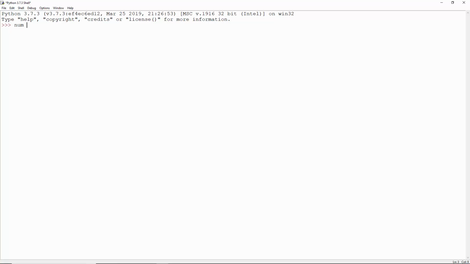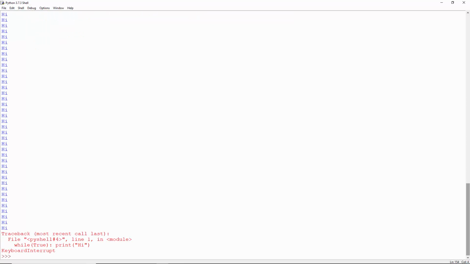Problems on loops. Num is 3. While it is greater than 0, keep printing it and decrementing it by 1. So this prints 3, 2, 1. And if the condition is always true, the loop never exhausts. But we can break out of this loop by pressing Ctrl and C together.